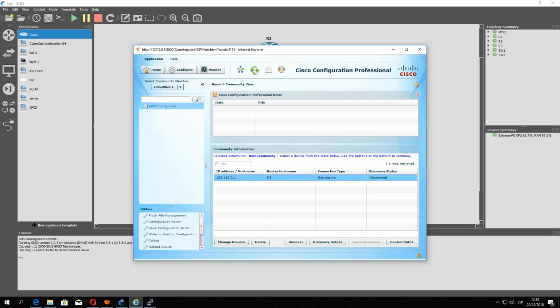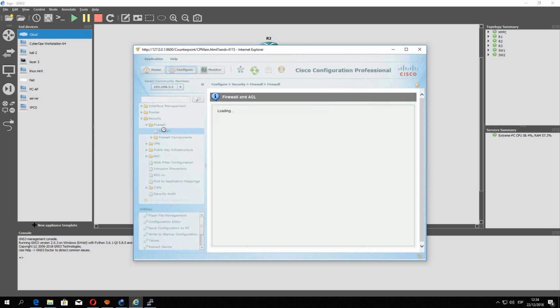So we have access through Cisco Configuration Professional. We have access to R3, and now we can configure the VPN. First thing, click on configure, then go to security. It's gonna tell you to go to firewall.